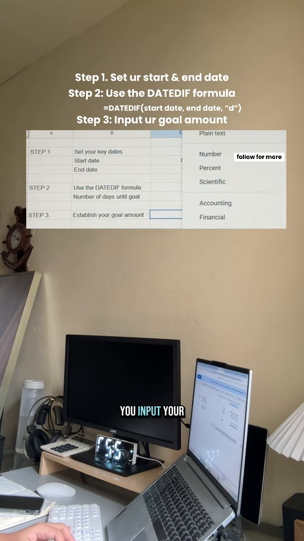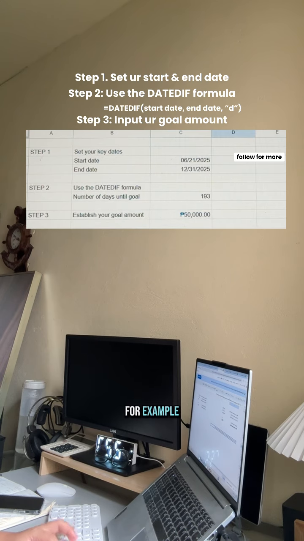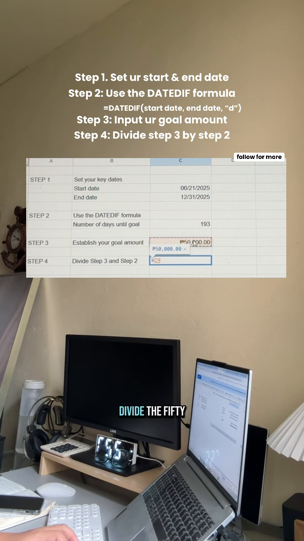Step 3 is you input your goal amount. For example, we have 50,000 pesos. Step 4 is you divide the 50,000 by the 193 days. So that will give us 259 pesos and 7 cents per day.